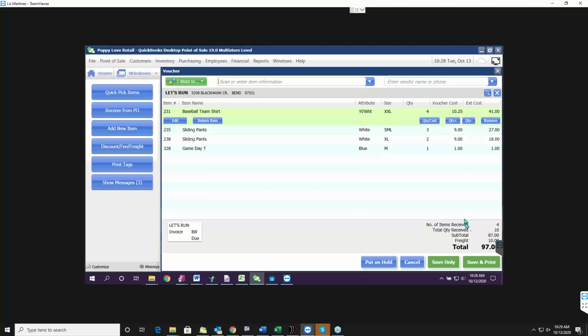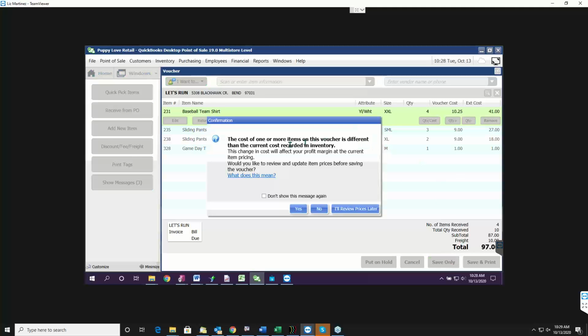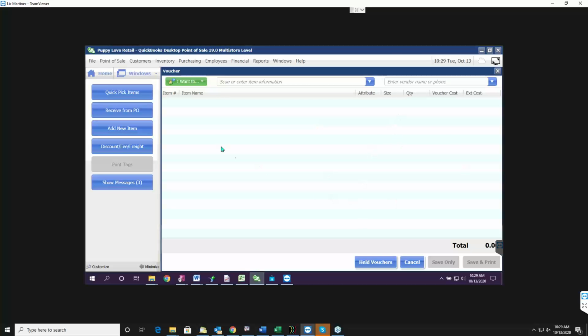All right, so now my voucher cost has been updated, and this $97.00 is correct. It matches my vendor invoice, and that includes the $10 freight. You know, my subtotals match up, my totals match up, everything matches up now. And now I can once again save only. All right, and there we go. Would you like to review and update prices? Now I'm going to go ahead and let you do this. And I'm going to say don't show this again. I'm going to go ahead and let you update.